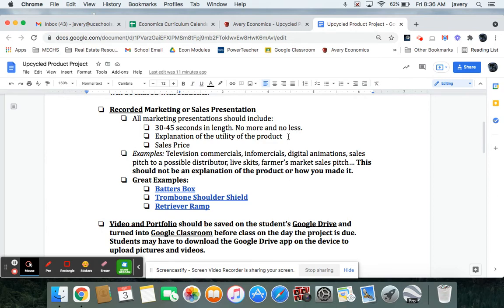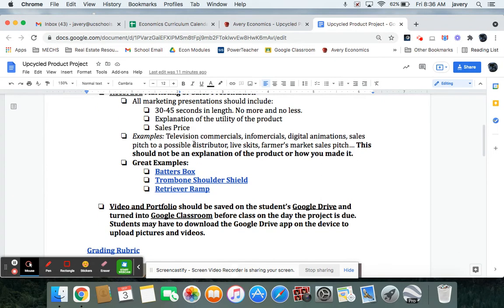In other words, you want to explain what it does, what problem it solves, and then what the retail sales price would be. Right? A couple of things to think about here. You can have television commercials, infomercials, digital animations, or a sales pitch to a possible distributor. I've had live skits where people just stand up and do a skit, or a farmers market sales pitch, but this should not be an explanation of the product and how you made it.